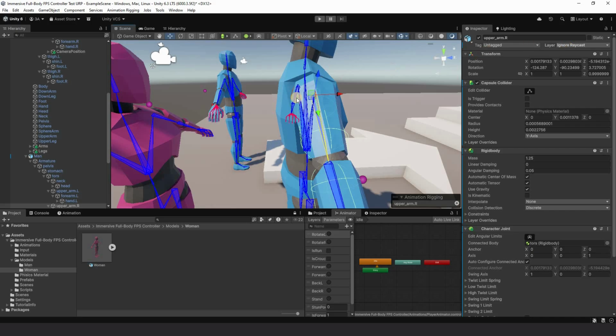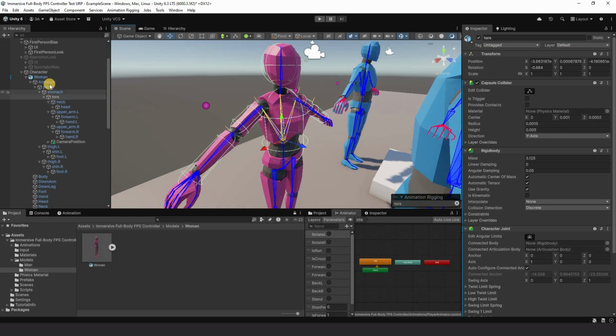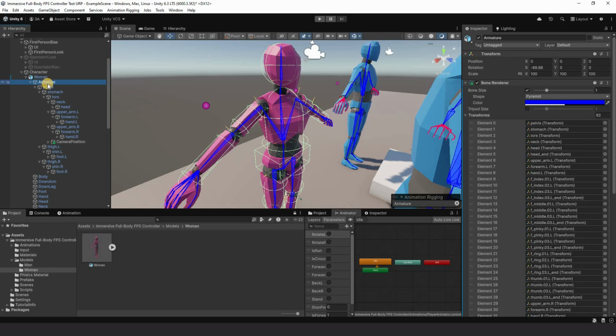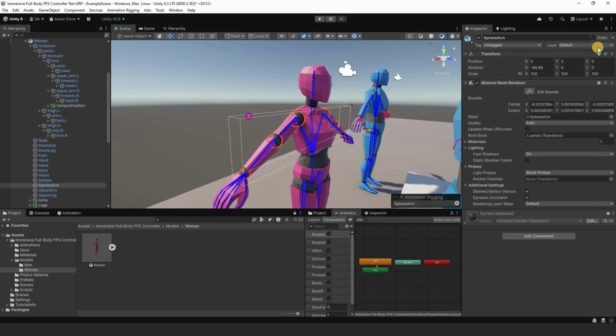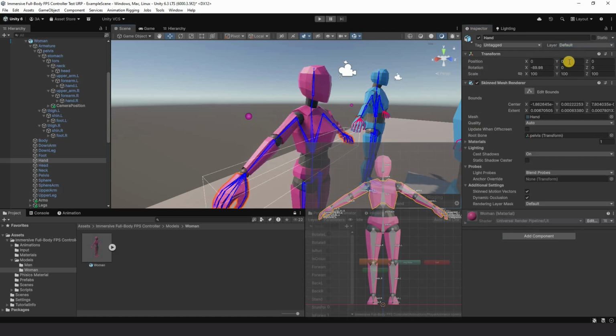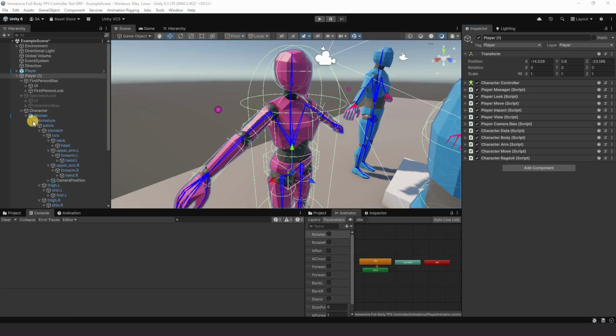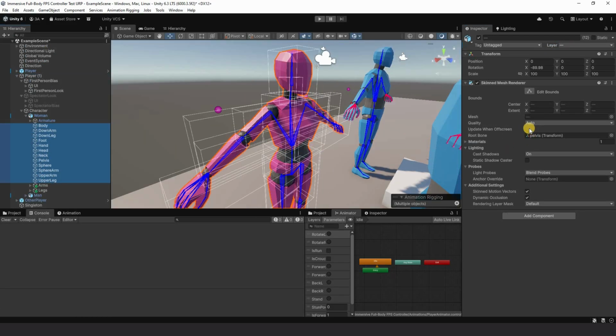Because the Ragdoll now has volume, we should prevent it from interfering with raycasts. Select the skeleton root armature and assign the Ignore Raycast layer. Apply this to all child objects. Next, assign the foreground layer to the arm and torso meshes. To prevent Unity optimization from breaking first-person mode, select all meshes and enable Update when off screen.